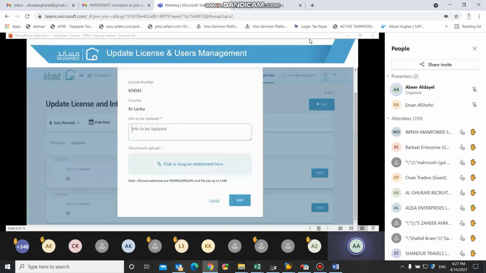Or for example, if the organization license date was about to expire or was expired, so the organization has to raise a new request for the system in order to update the license date.